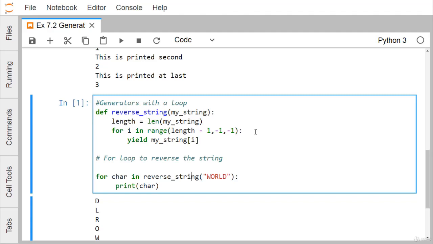Let us suppose I have given this particular string, that is world. How many letters are there in this world? We're having 5 letters, so the length will be 5 here. Now length minus 1 means what? That is our 4. Minus 1, we know that whenever we are having this range, it will reach up to 0. So 4 to 0 with the step minus 1. This is our step minus 1. So 4 to 0 it will range, and that's why I've given here the next parameter as minus 1 to this range method.